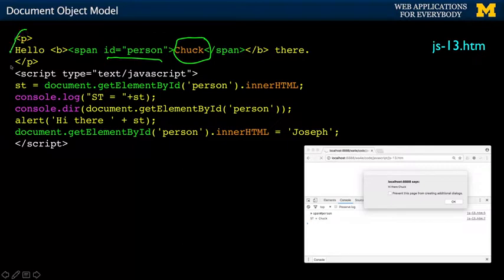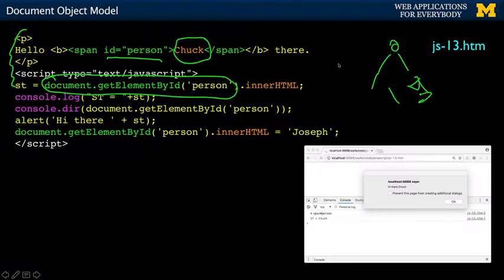And so now what we can do is we can come into our JavaScript and we can say document.getElementById person. And that says go through your whole document object model, wherever that thing's at, and find me this tag. So this bit right here, that bit right there, is what you get. You get the tag, span ID equals. It's not the text, it's not Chuck.